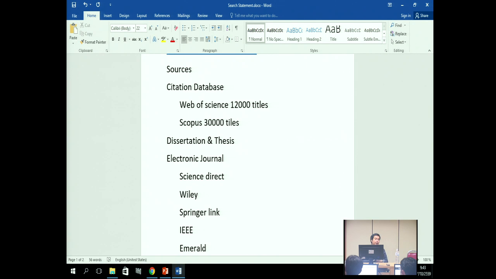30,000 titles. Why is the number different? Web of Science gives you only the journals. You just cannot search the proceedings. You cannot search the book series. But Scopus covers journals, proceedings, and book series. So if you want to search a big number of titles, I recommend you to use Scopus.